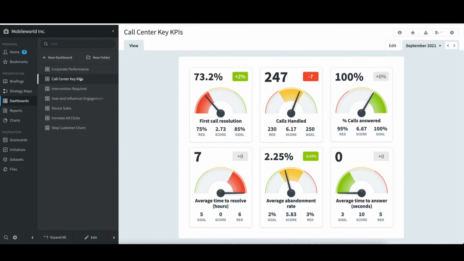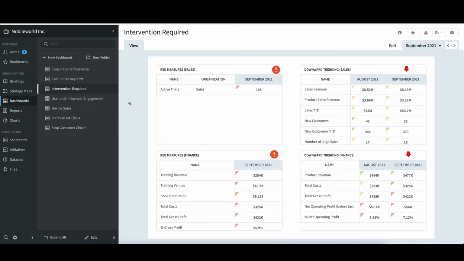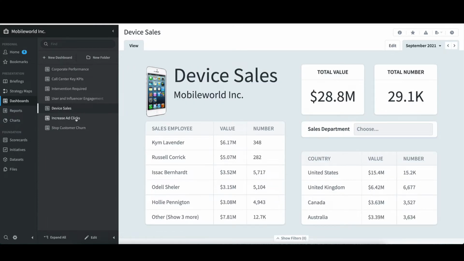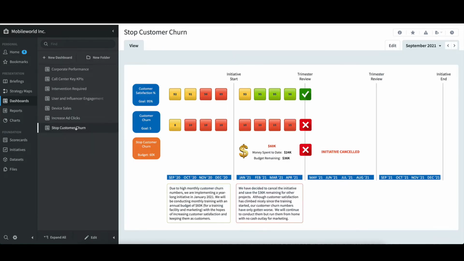The Call Center Key KPIs dashboard provides a cockpit view of performance across 6 KPIs in the call center. The Intervention Required dashboard shows our red KPIs for sales and finance on the left, and those that are downward trending from the prior month on the right. I'll quickly display some other examples in different formats. The last two are tracking the performance of a couple key company initiatives.